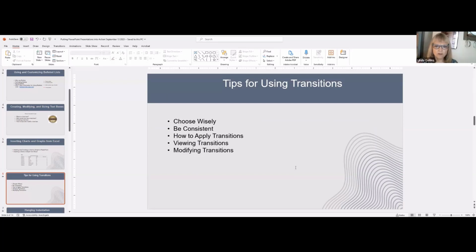So who doesn't love transitions? When I first learned how to do PowerPoint, and that was way back a long time ago, the first things that we loved to play with were fonts and transitions. And the first things that you learn about fonts and transitions are don't overdo it. Because what you want to do is make it a smooth kind of move between slides.